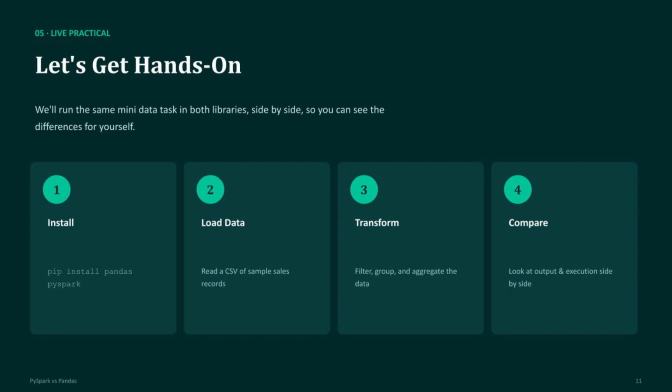All right, enough theory. Let's actually run some code. I'm going to walk through the exact same task in both libraries. Load a small sales dataset, filter it, group and aggregate it, and compare the output. For steps: install both libraries, load the data, transform it, and compare what we get back.